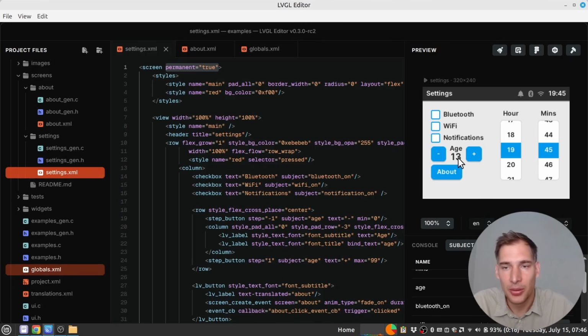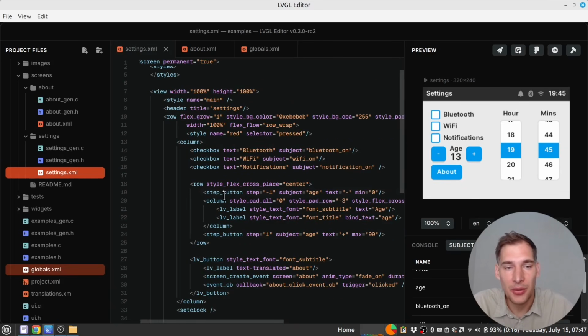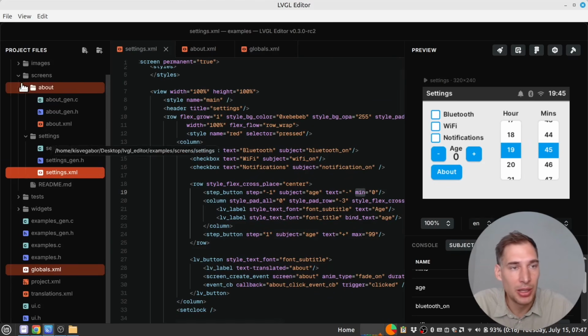Let's see how it works. So to manage this, I have created a component called step button. It receives a step argument, a subject which should be changed, the text, and the minimum value, because it can also stop on a given value. So let's see how this step button looks like.